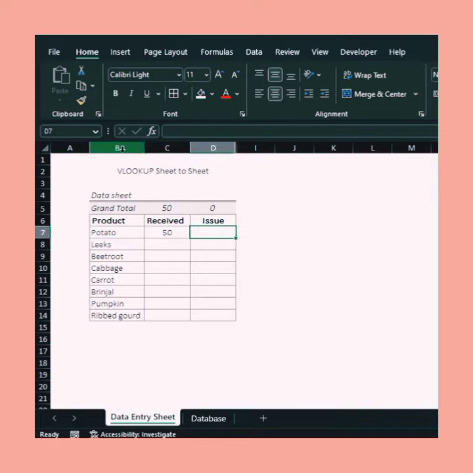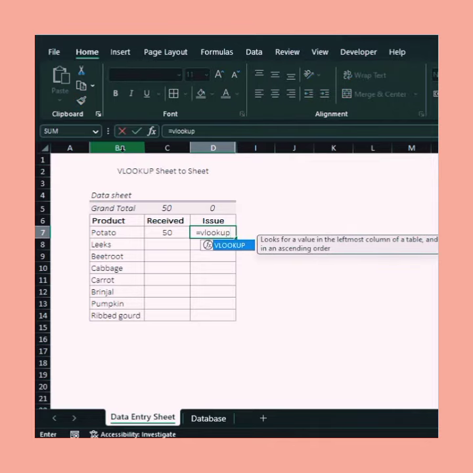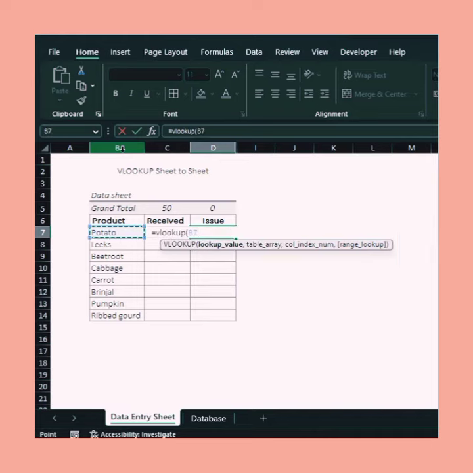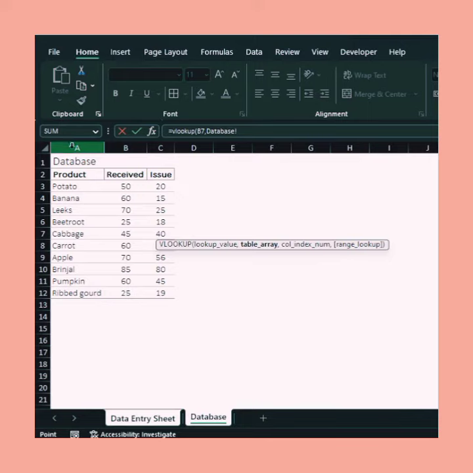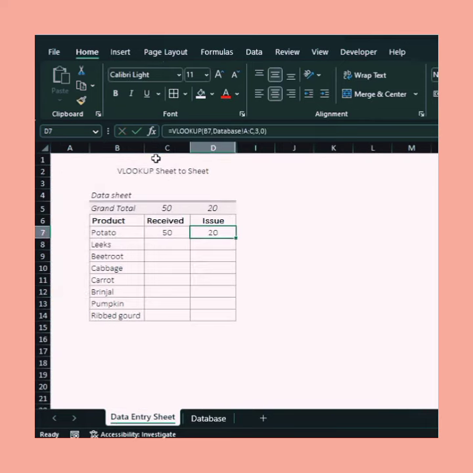Now I'm going to put the issued quantities here with the same formula: equal VLOOKUP, open bracket, product, comma, the database from product, and then for the issues, column 3, comma 3, comma 0, closing the bracket. Then you can see the issued quantity appears here. Then you copy the data and paste it here. You can see the total received and issued quantities have appeared.